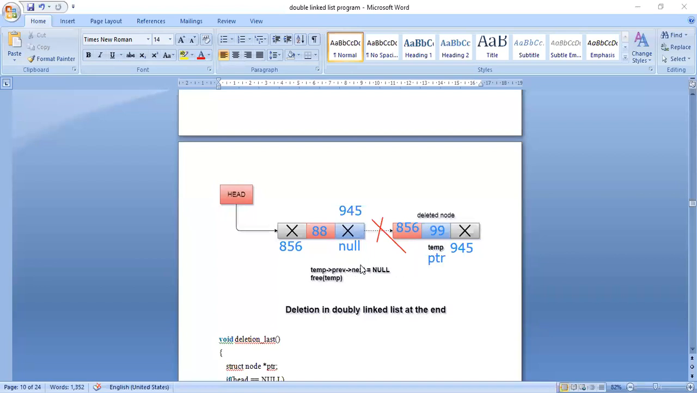So PTR of previous, that is 856. I went to 856. In 856 of next, that is 945. So in 945 he kept null. In this blue part he kept null. So automatically instead of 945, null will be allocated.